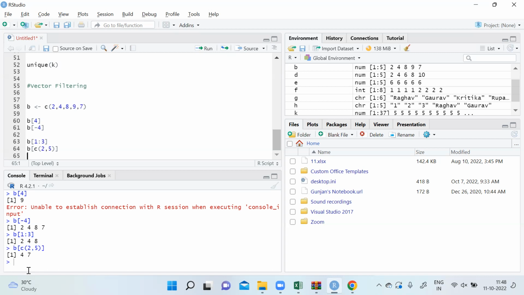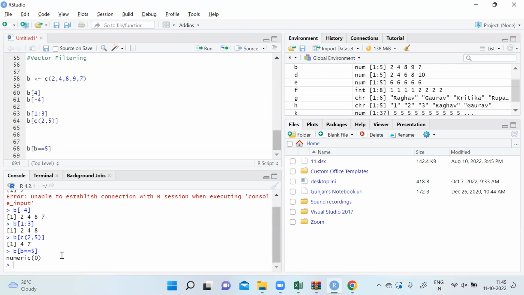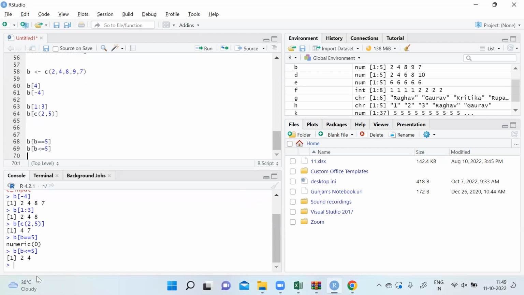Okay. This was regarding the positions, where we mentioned the positions of the values. Now, how do you mention the value? Say B[B == 5]. There is no element such as 5 in the array. Or B[B <= 5], where B is less than or equal to 5. So there are 2 elements, 2 and 4.